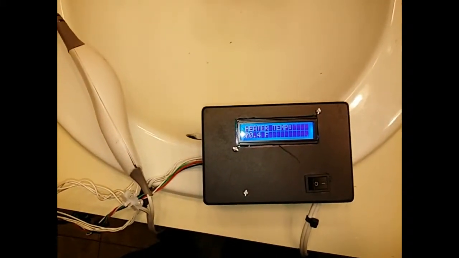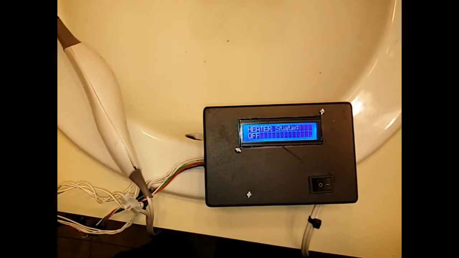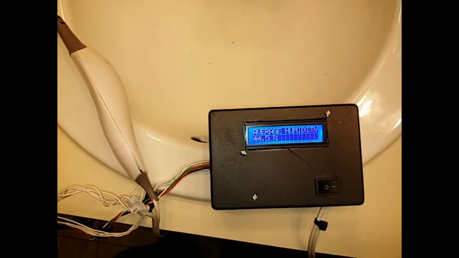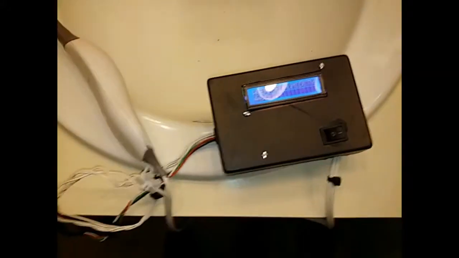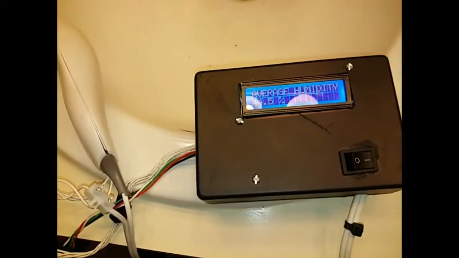This is my circuit. That's a heater for a mirror. It's a demister. So there's the mirror right here, and there's the control.